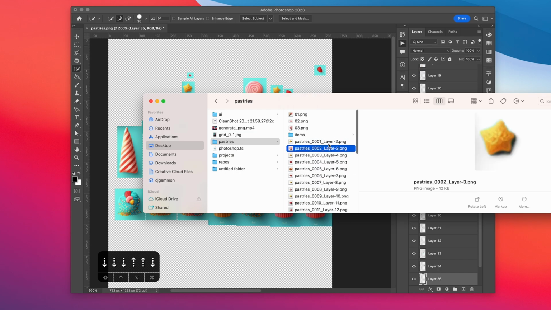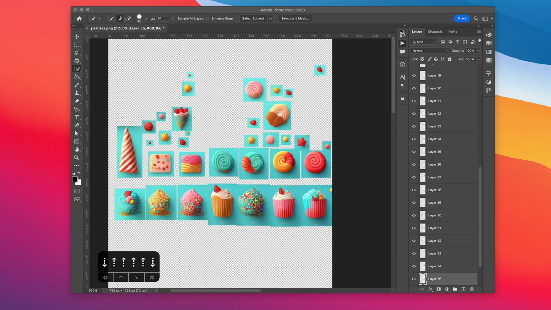You can see the results are all in the folder that you specified. You may need to go in and touch up a few of them, but it will certainly save you a lot of time in the process.